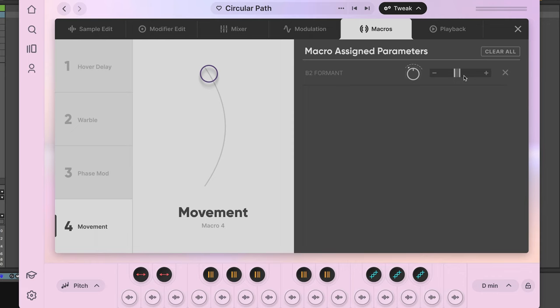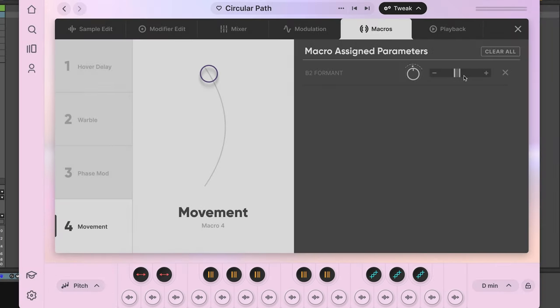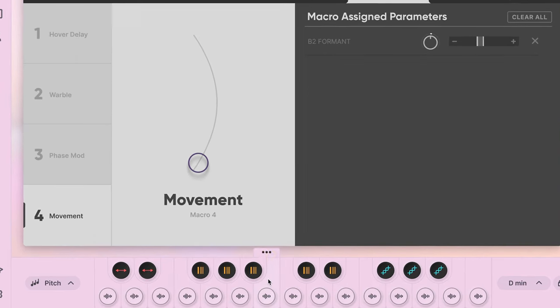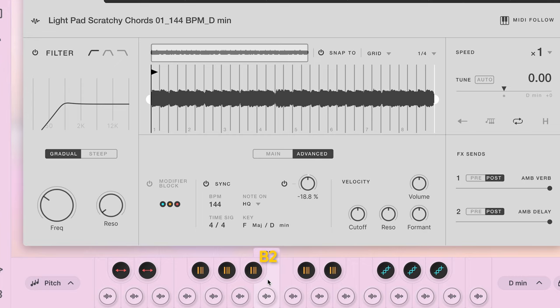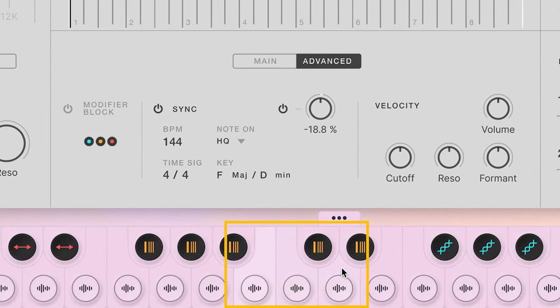Now we want to copy and paste all our modulation and macro data from B2 to C3 and D3. Before we do that, we need to pull our macro fader all the way down. Now we want to click the B2 sampler key. After that, we want to hold down Shift and click D3. As you can see, B2, C3, and D3 are all lit up. This is exactly what we want.